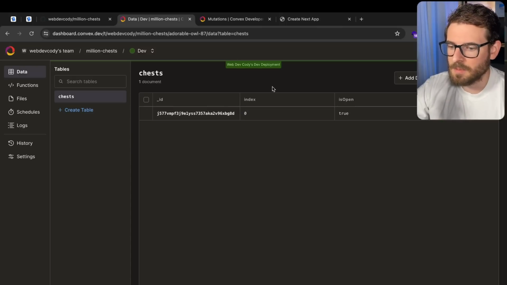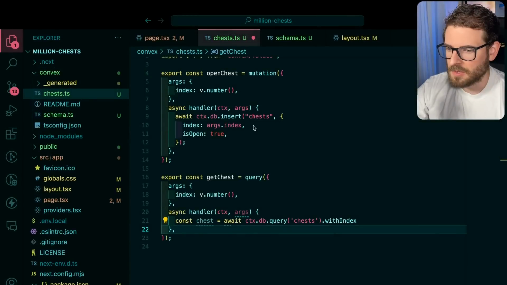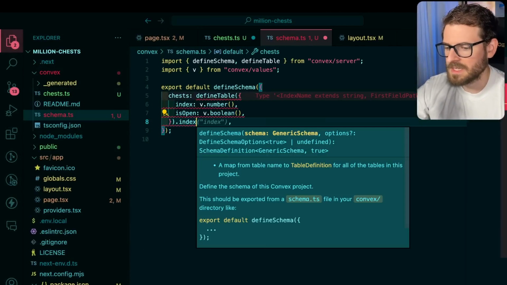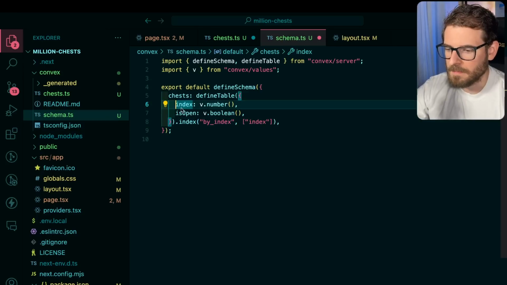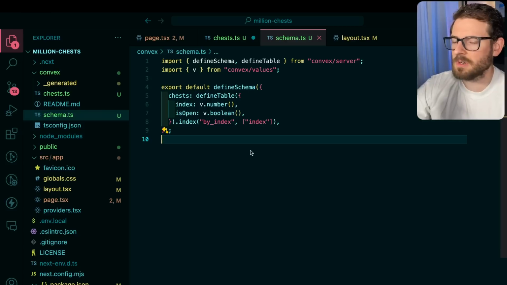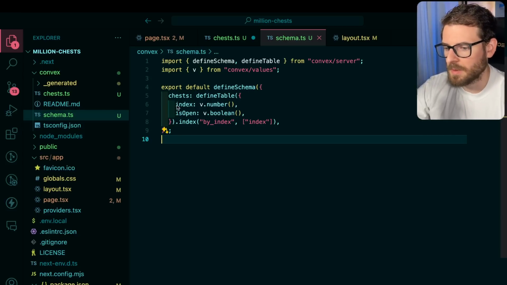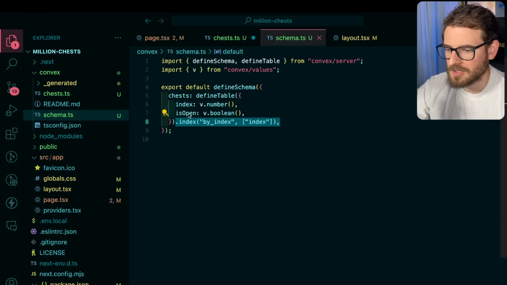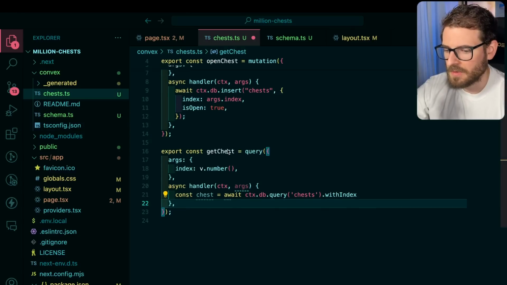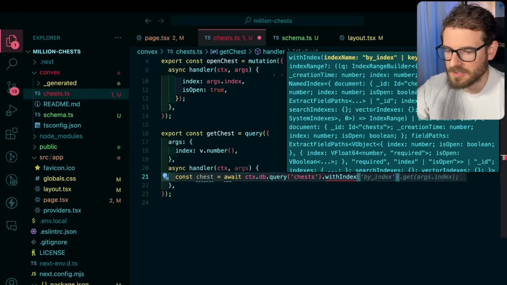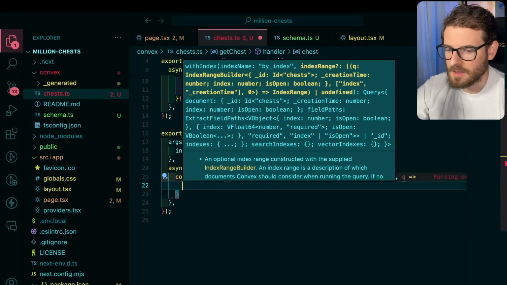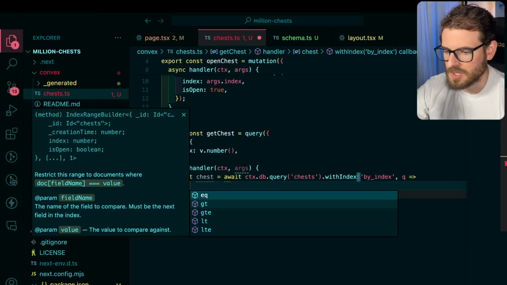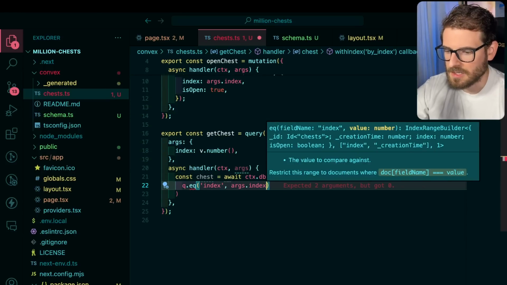But if you wanted to get something more particular like your own data, for example, this index, you have to go and manually create an index on your schema over here. We're going to say index, and we're going to say by index. And then we're going to go ahead and just pass it the column that we want to create an index for, right? So this is very similar to a SQL index, where if there's something particular you want to be able to query on, you have to manually add an index to it. And then if you go back over here to chests, when we're declaring with index, you'll see that by index already pops up for us. And then we can just go ahead and do a function like this, where we say q dot equals, and then we're going to say index of args of index.